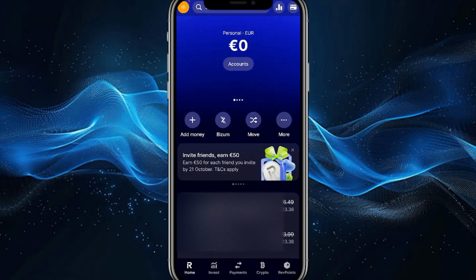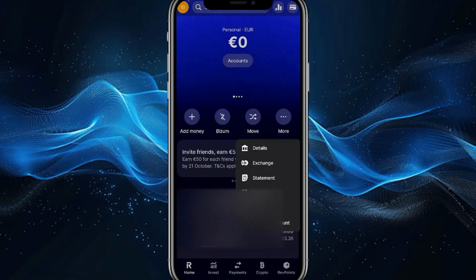Start by opening the Revolut app on your mobile device. Make sure you're on the home screen. This is where you can see your balances and recent activity. From here, tap the More button. This opens a menu with extra features and settings.